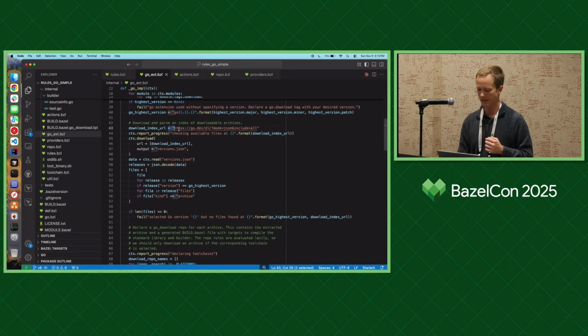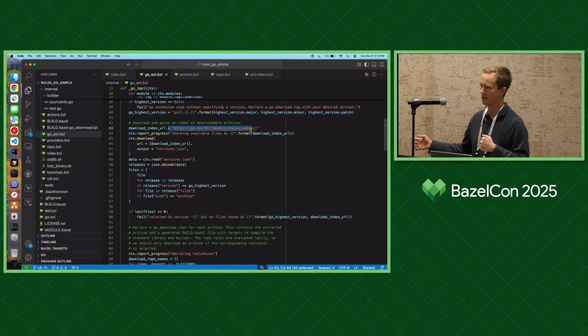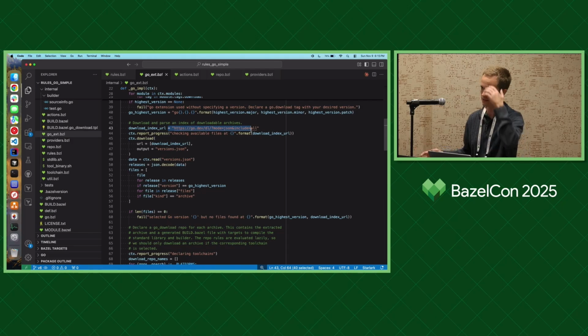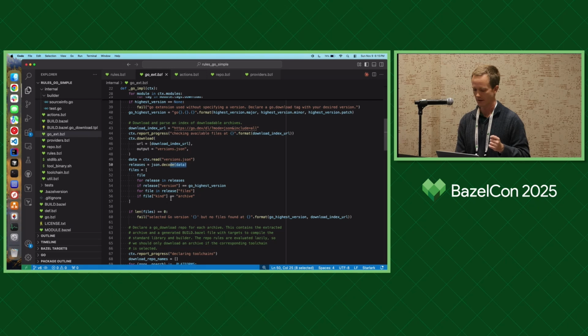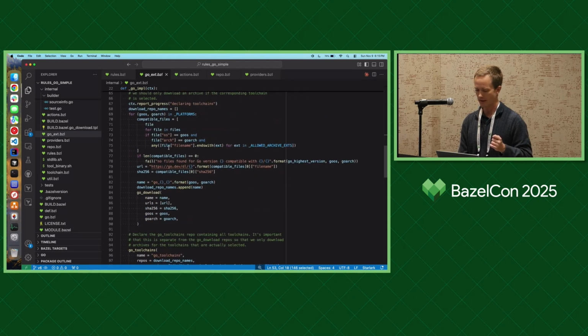And then this is actually going to download a file. This file is a JSON file. It has the list of all of the Go archives, the toolchains, and their SHA-256 sums. So we'll download that, decode it, and loop over it to find the version we want. And then for each platform, we're going to instantiate our Go download repository rule. In this version, we no longer have our toolchain in here.